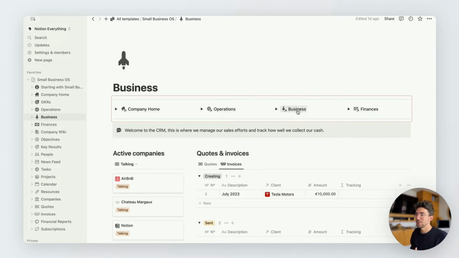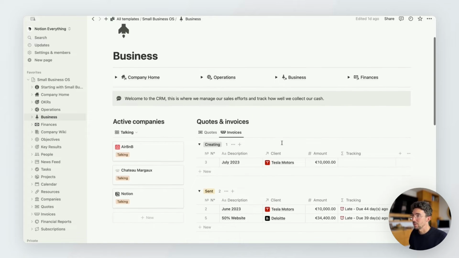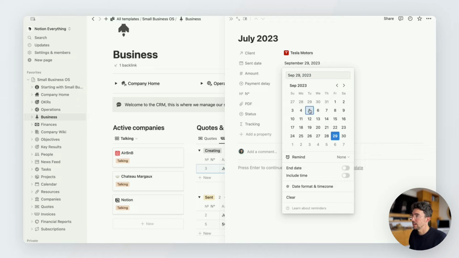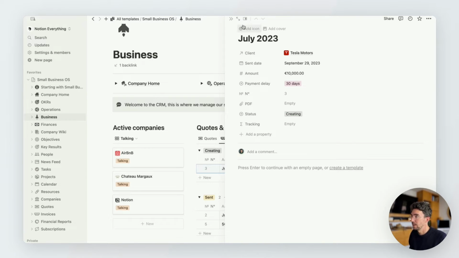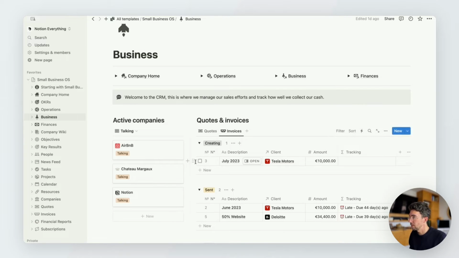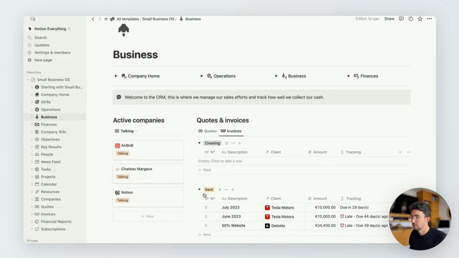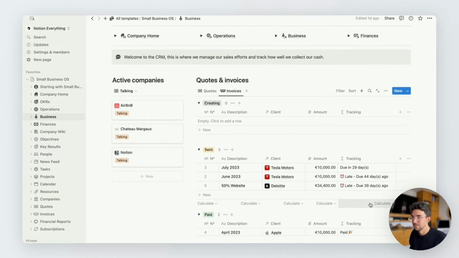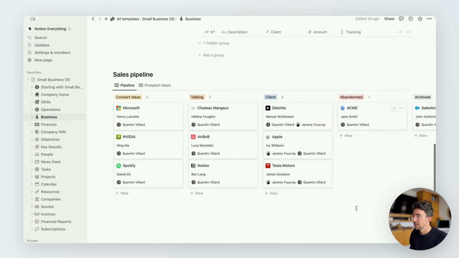Now, moving on to the business dashboard, which is where you'll be able to track all your relationships with your clients and leads, as well as your quotes and invoices. So let's say you want to track a new invoice that you've sent. You can add it from here, and when ready, you can add your details like a send date and maybe a payment delay, and simply drag and drop this new invoice to the sent section. What's cool is that you even get a reminder here, so you never forget to follow up if needed. Then at the bottom of the page, you get a classic board view of your sales pipeline, where you can change the status of your leads and clients super easily.